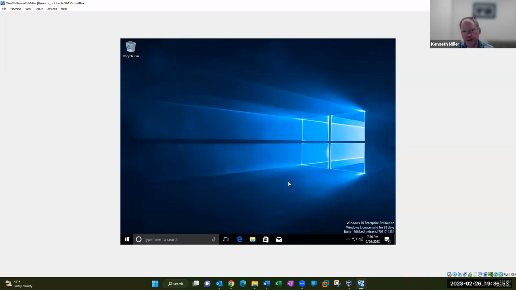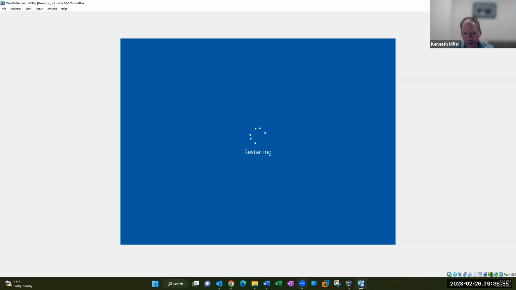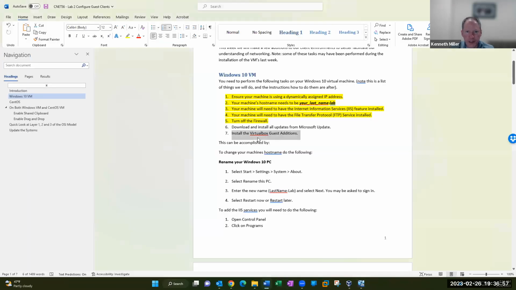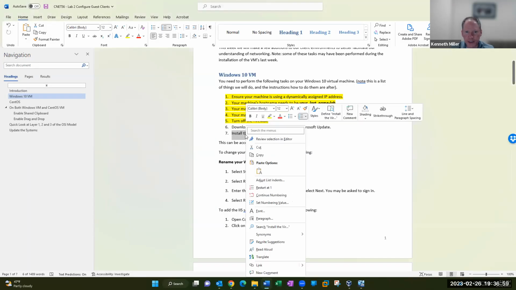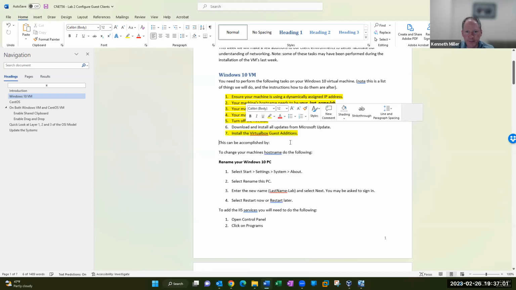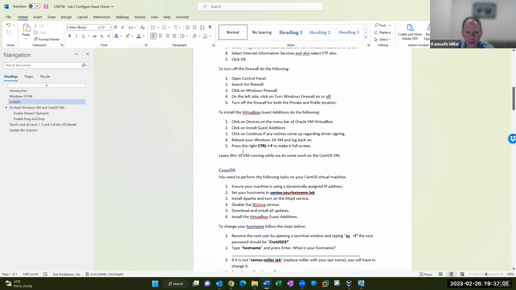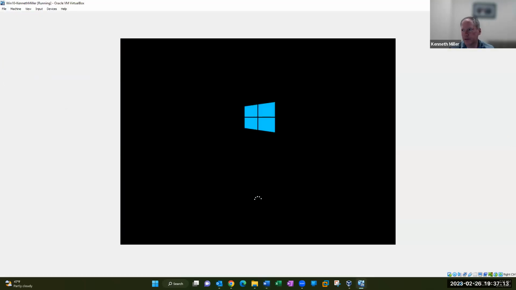And reboot now, finish. All right, so let's go back to the lab. And now we have VirtualBox installed. So we now are going to log back on, and we'll see if the settings work where we can go full screen. Because it's kind of nice to be able to see everything we're trying to do.